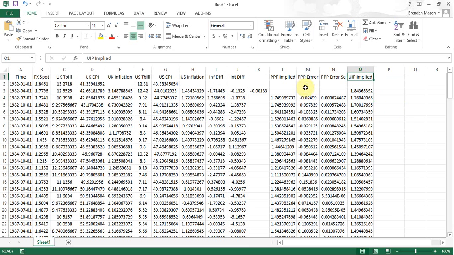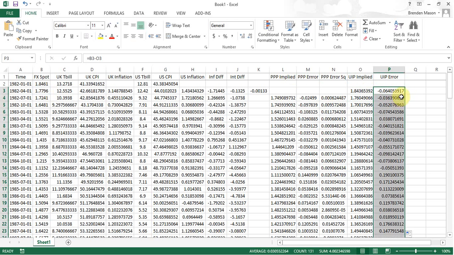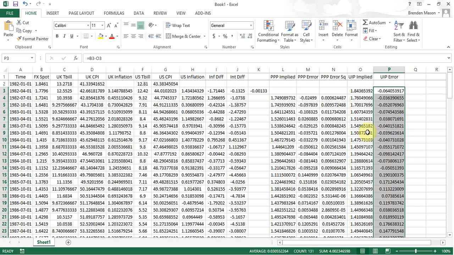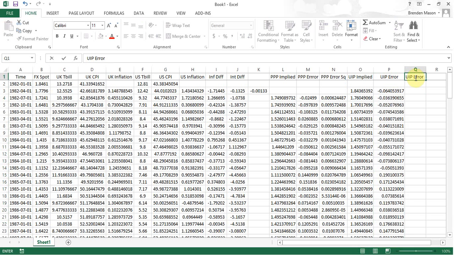So then take the error, just as we did with purchasing power parity, take the uncovered interest parity error, and that's just the actual spot rate minus the forecast, which is 0.06 right here. And then again, because we did one formula, we just do them all. Just double click, thick white cross, black thin cross, double click, and that fills in the entire column for the errors. Again, we want the errors squared as well. And call this SQ for squared.